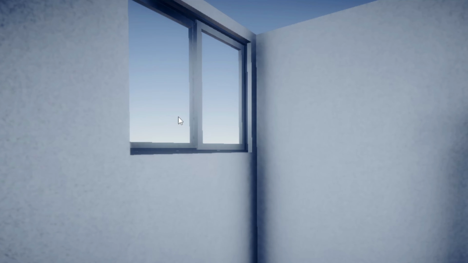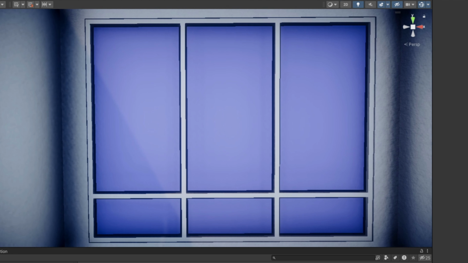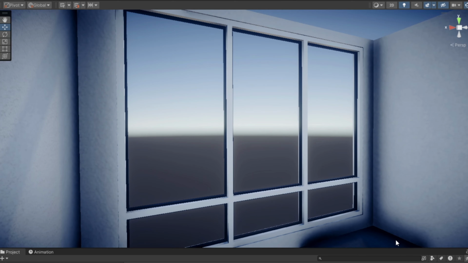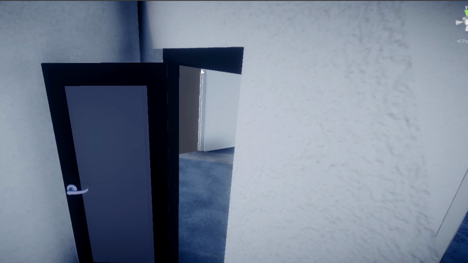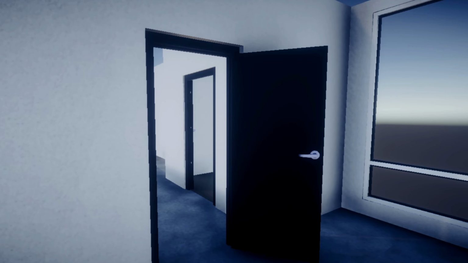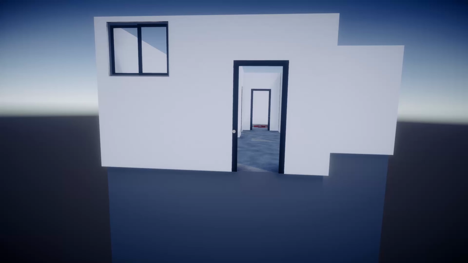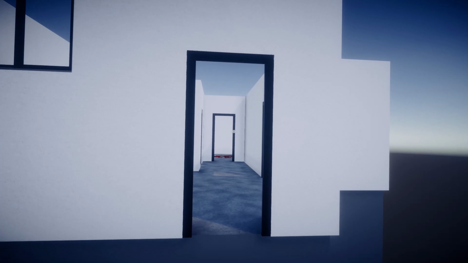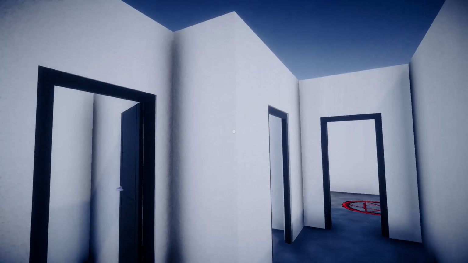After that, I added a glass texture to make the windows and other glass surfaces look more realistic. I also gave the frames of the windows and doors a black color to create a nice contrast and give them a more modern look. With those basics in place, it was finally time to start placing the objects in their corresponding spots.